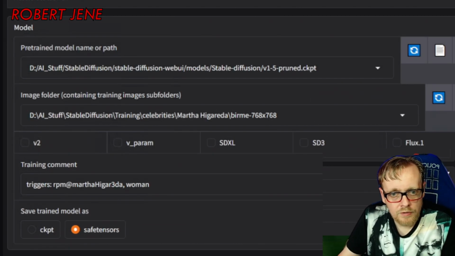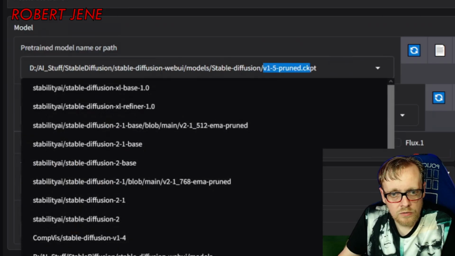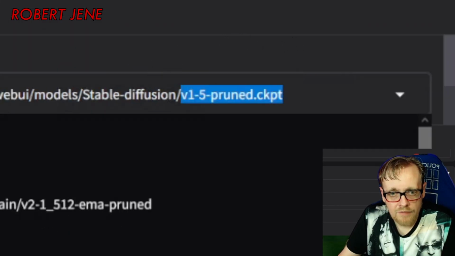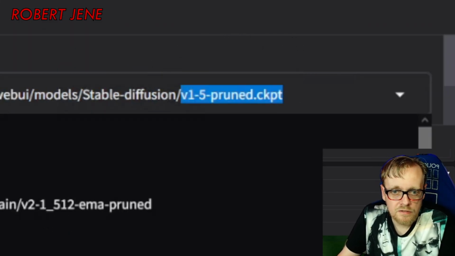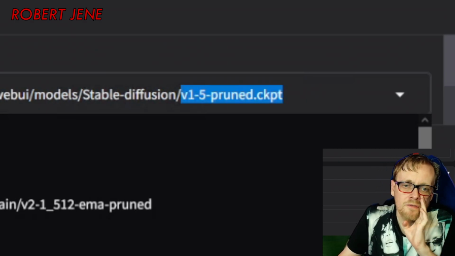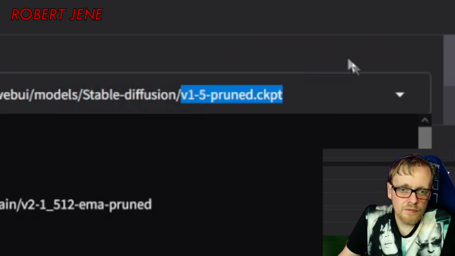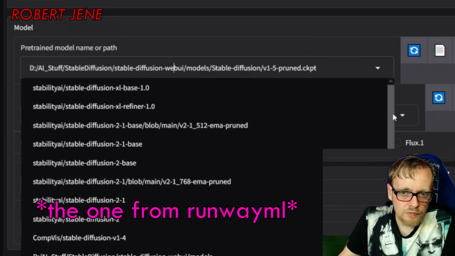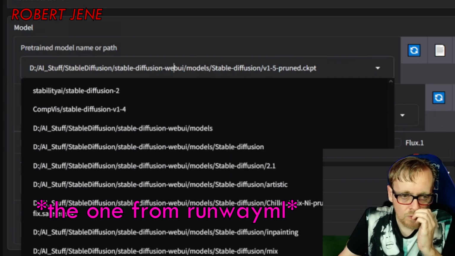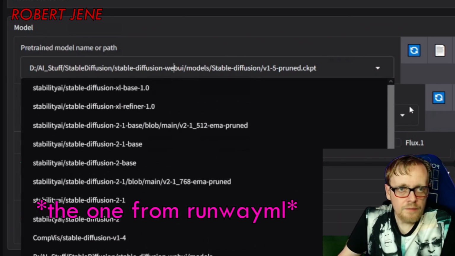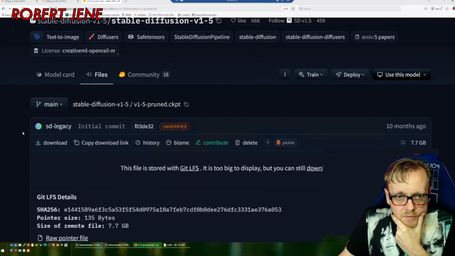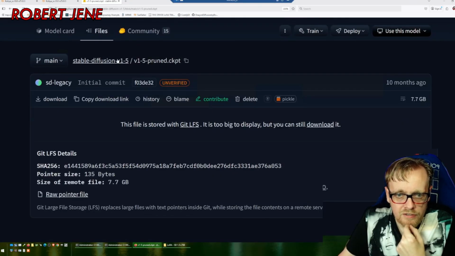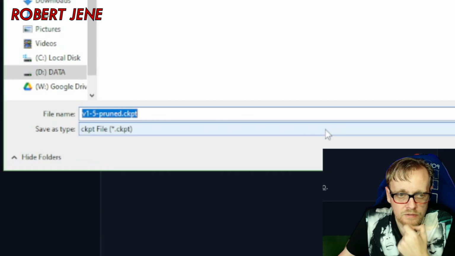For SD1.5, you want to download this file. If you don't have this yet, then you need this. This is the base checkpoint for SD1.5. The one that people were using in here before that's built into Kohya isn't as good for training. And I'll have this linked in the description below, but it's on this Hugging Face page. You have to click over here to download it, and then it downloads it.